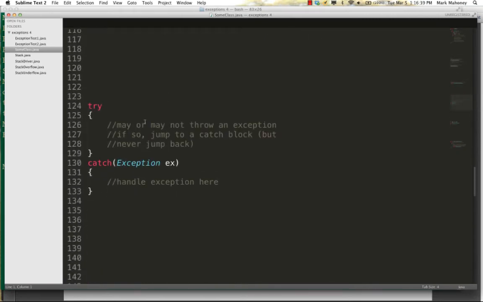So how do we handle an exception? Well, we handle an exception with these things called try-catch blocks. These are blocks of code preceded by the words try and catch. In a try block, you may or may not throw an exception. If an exception is thrown in this block, the flow of control is going to jump down to a corresponding catch block.